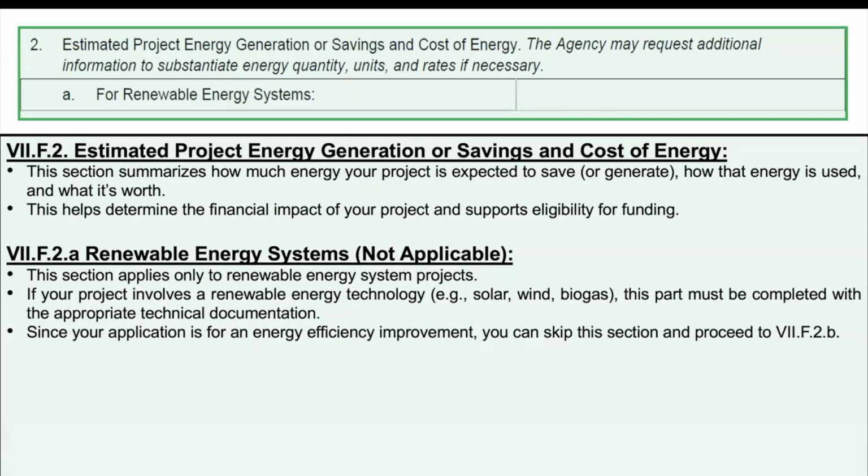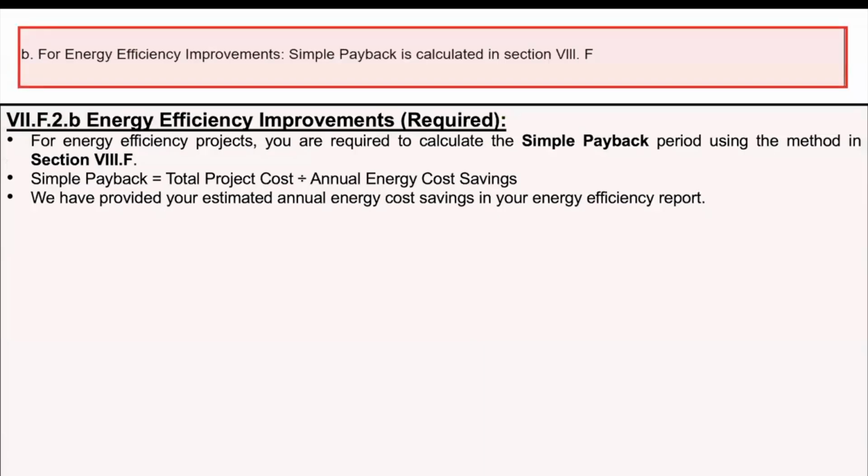This section is only applicable to renewable energy systems. For energy efficiency projects, you're required to calculate simple payback. This is total project cost over annual energy cost savings.